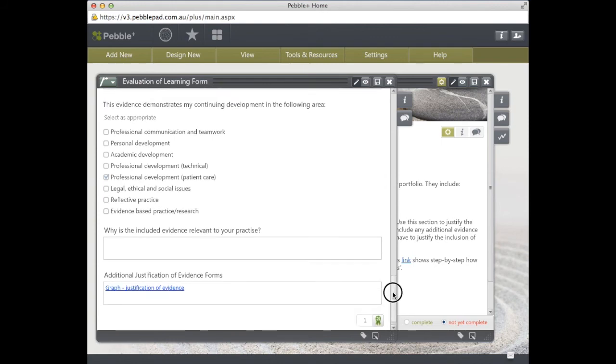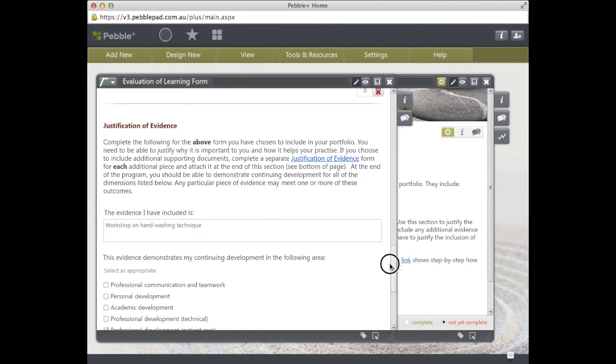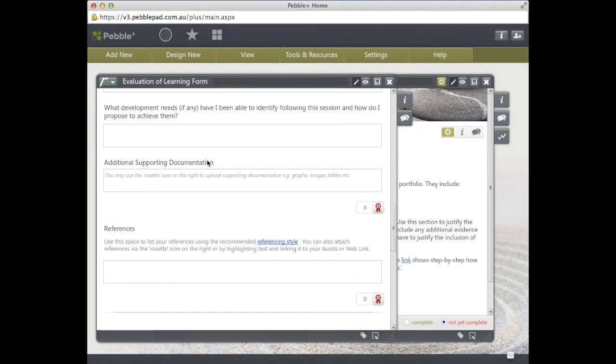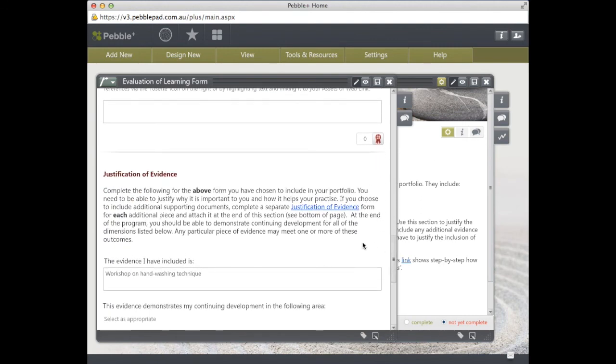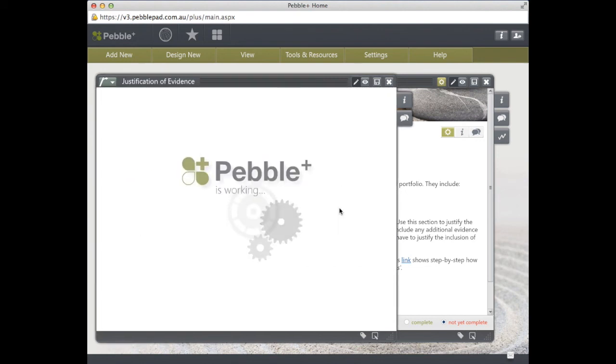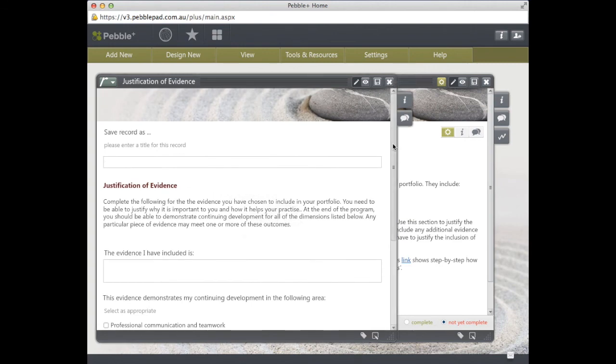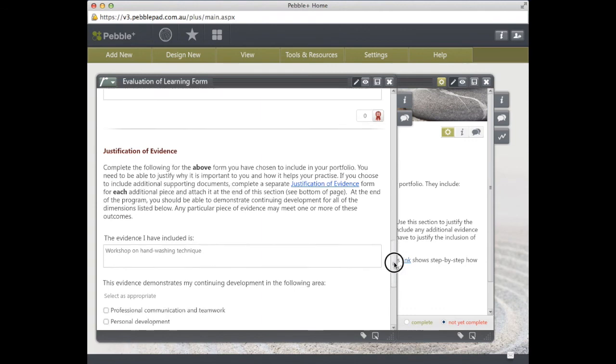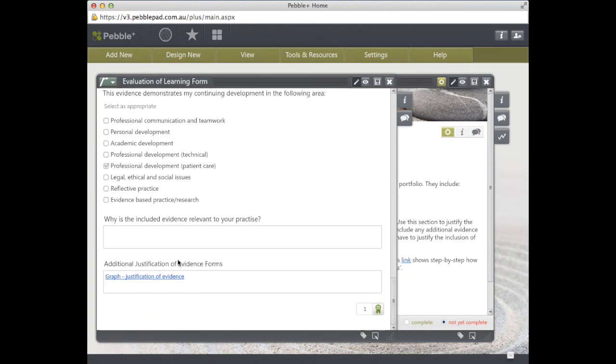So that's how you fill in the justification of evidence. Make sure that if you include any additional supporting documentation, that you click on this link here that will take you to a separate justification of evidence form, that you save that document and you attach it to the additional justification of evidence form section at the bottom of your evaluation of learning form.